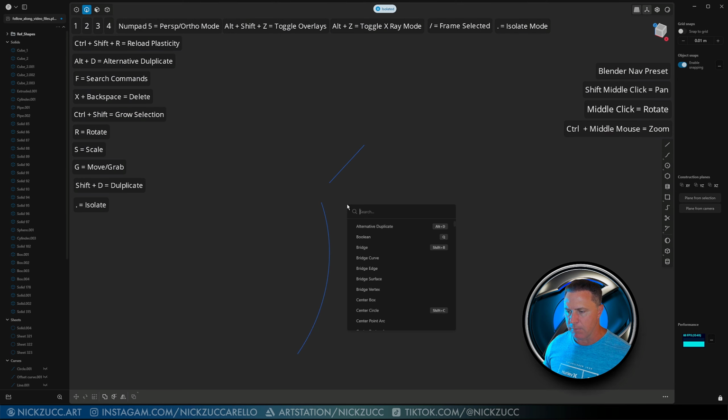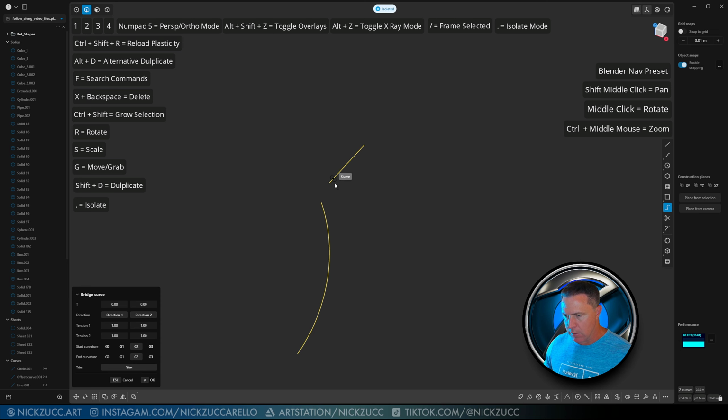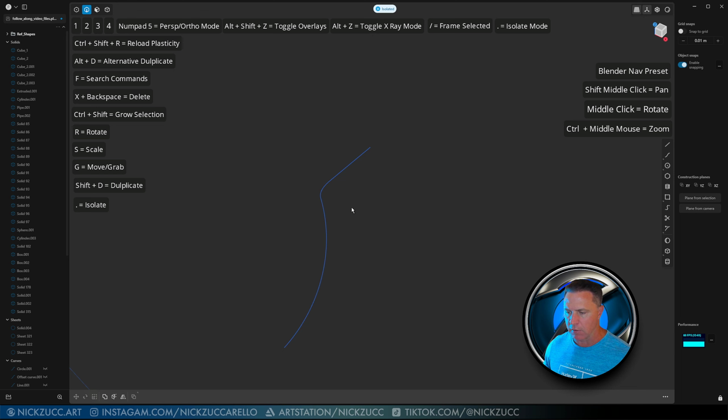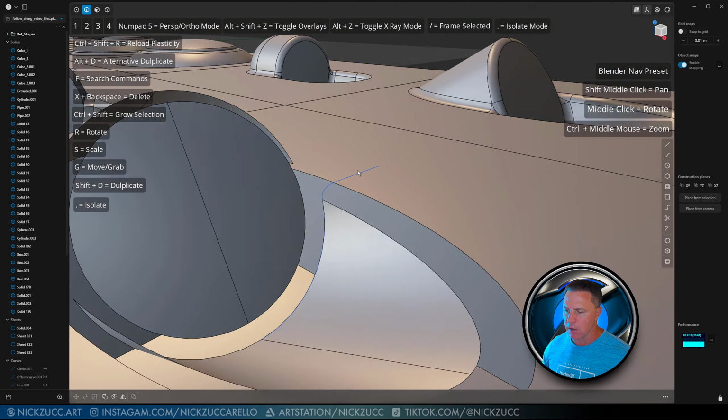And then if I tap F and do a find, and if I do bridge like this, you can do a bridge between two different things, which is Shift B. And you can click the end and the end like that, or you can do the bridge curve, either one. If you do the bridge curve, it's basically going to give you what we just have here like that. So you could use the hotkey for that.